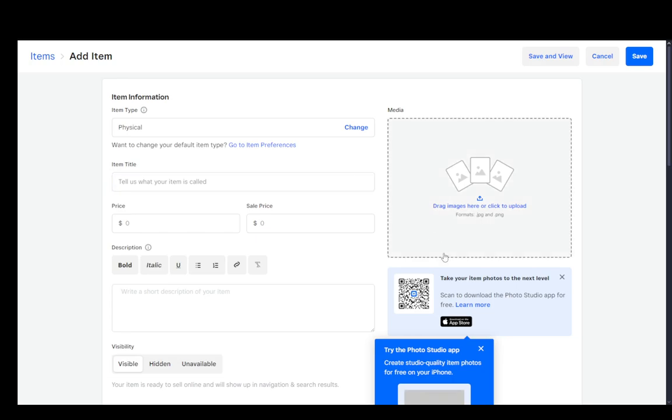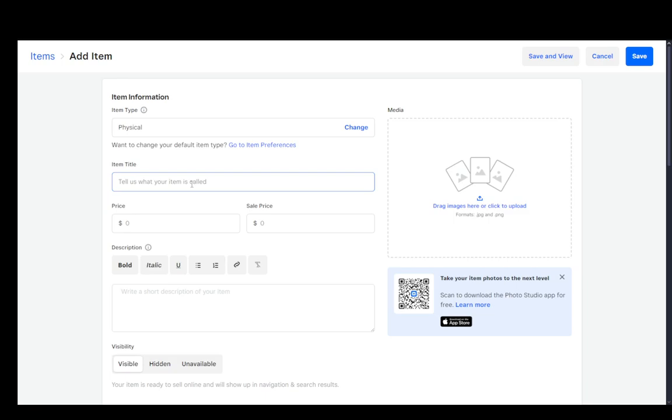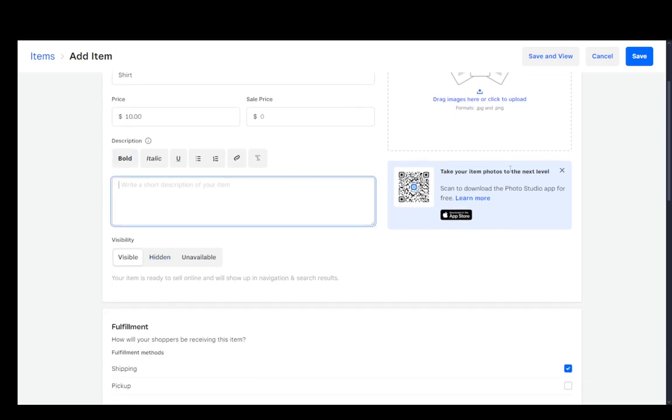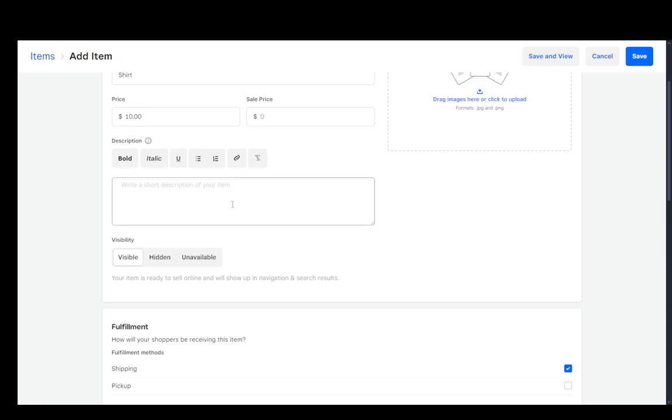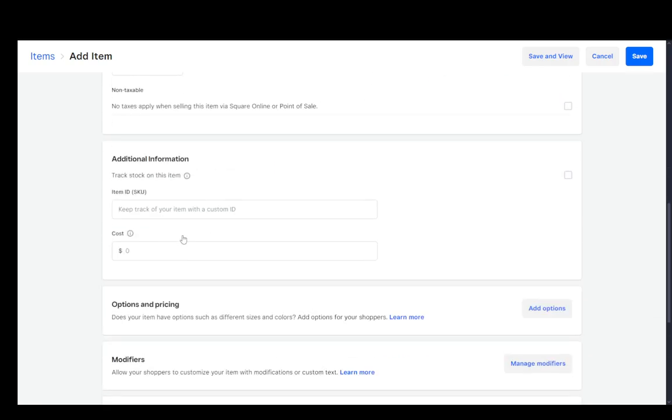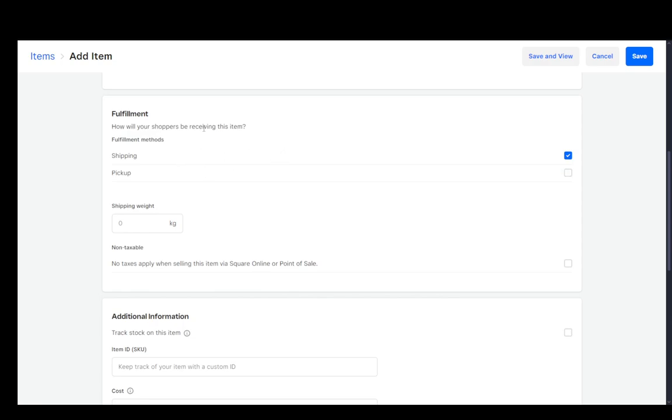So for example, let's say we found a shirt off of Alibaba or something as an example. Just enter the item title. You just want to pretty much copy paste the title from Alibaba. I'll just name it shirt. The price is going to be, I don't know, $10. You can add a description, which should also be pretty much copy pasted from Alibaba. Set it to visible, and then you can set up your fulfillment.